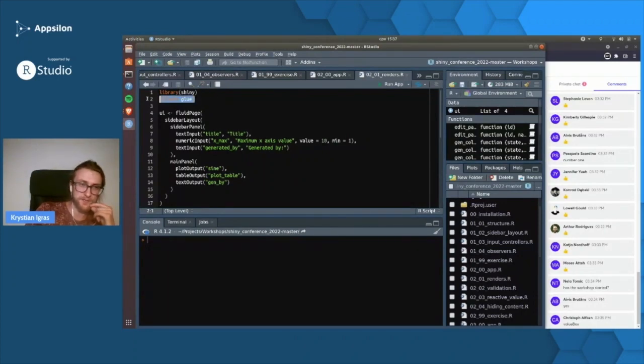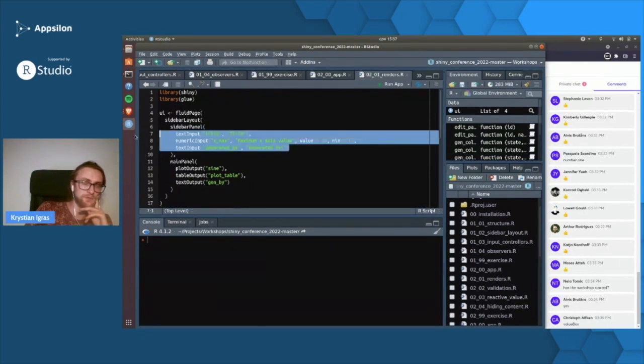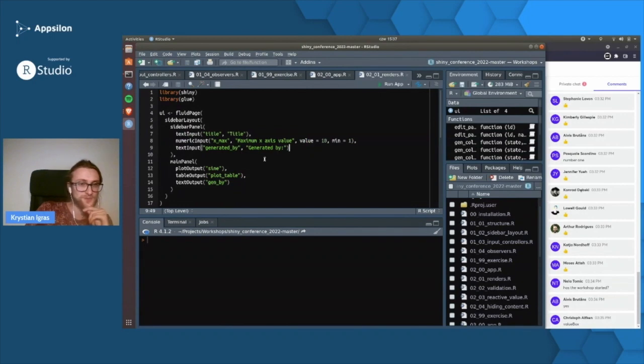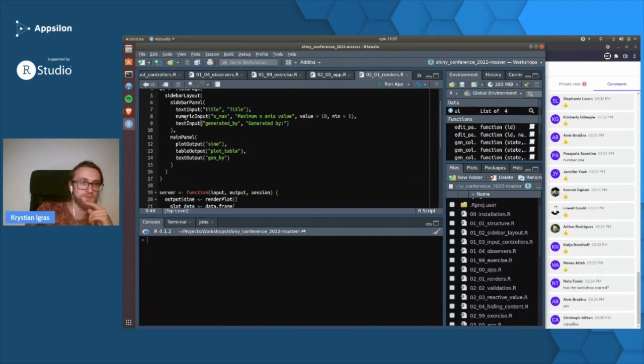So we load Shiny and a glue package that we will be using later. I will present you its functionality. But what do we do? We've got the UI with the sidebar layout. In sidebar panel, we've got everything that we already know what it is doing, some text input and numeric input. And if we want to generate the dynamic output in the Shiny application, we put inside the application UI information like the placeholder that we want to generate the dynamic chart or dynamic table in this specific place.